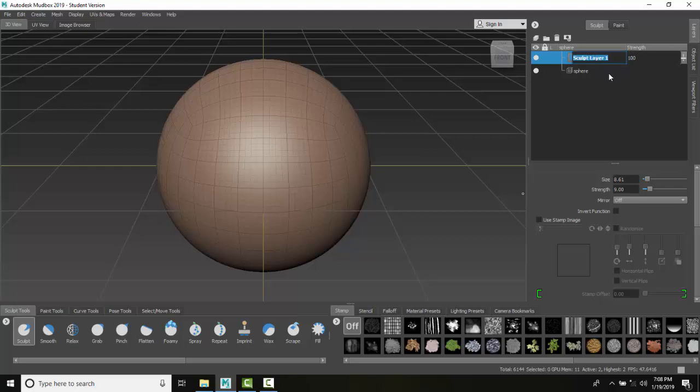I'm going to actually come in here and rename that. I'm going to call mine, say, Eyes. Okay, and I'll hit enter. And what I'm going to do now is I'm just going to go and sculpt over here. Right, a couple of eyes.